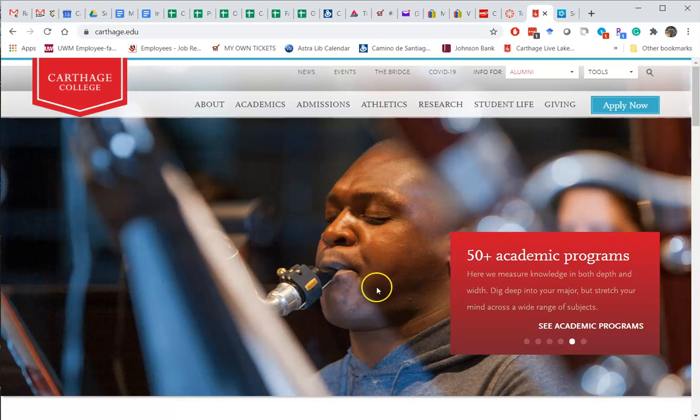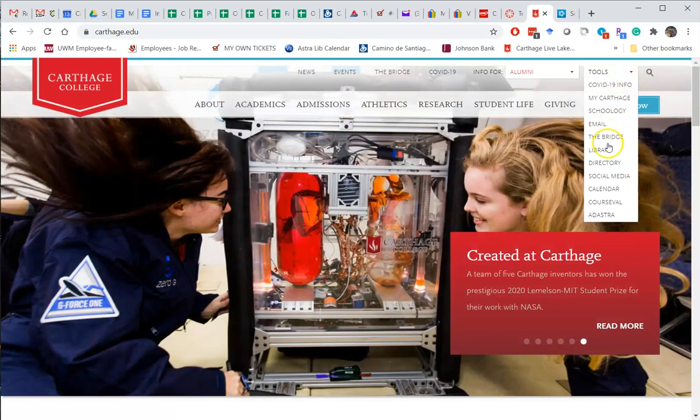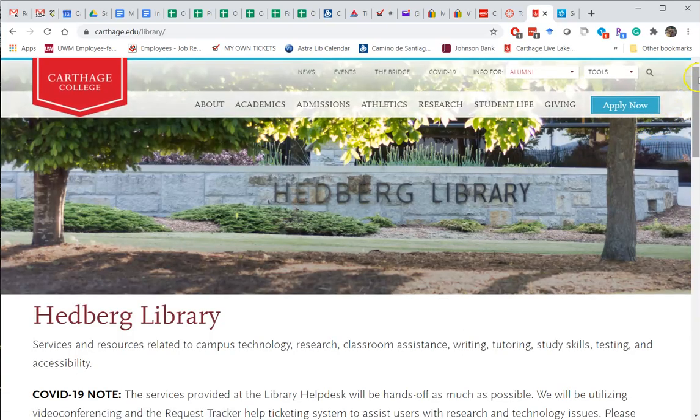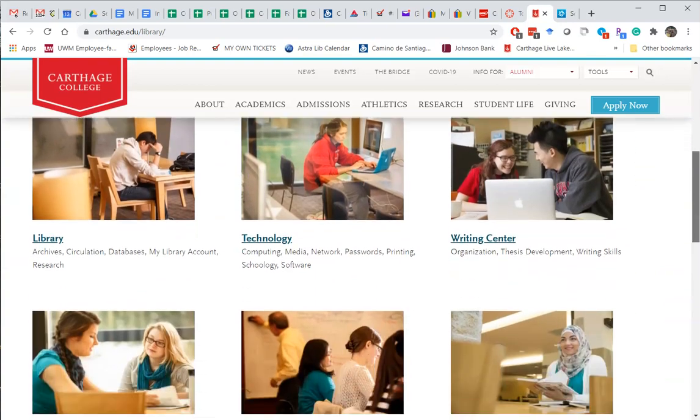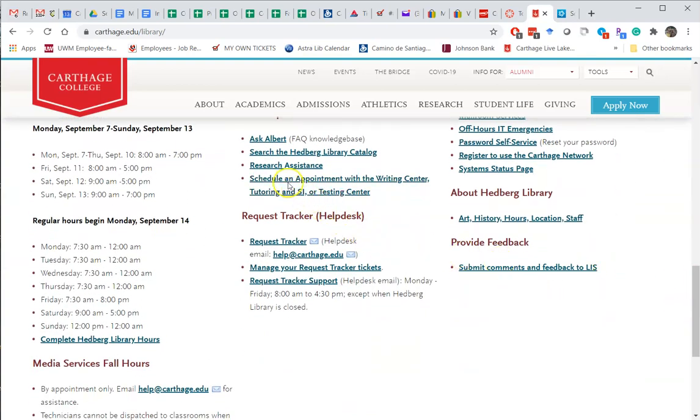Okay, here we are at the main Carthage homepage. First you want to go to Tools and then go to Library. From this main page, you're really going to want to scroll down even past the library tile there and go to where it says Search the Hedberg Library Catalog.